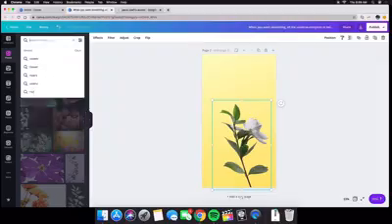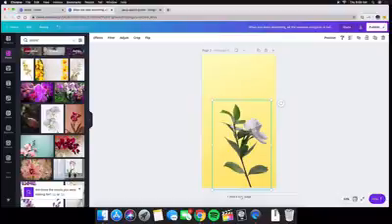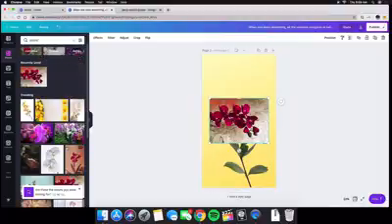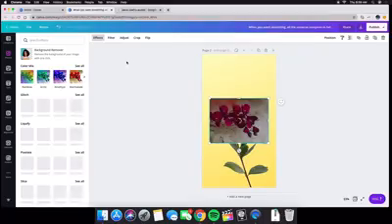My favorite flower is the orchid, so maybe I can get some luck there. And look at that. I found one. Okay, I love this red orchid with the bud that's coming out. Let's see if we can get that on. And we're going to do the same thing. Just remove the background.